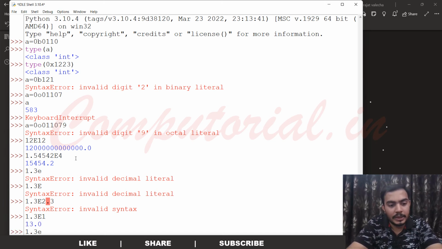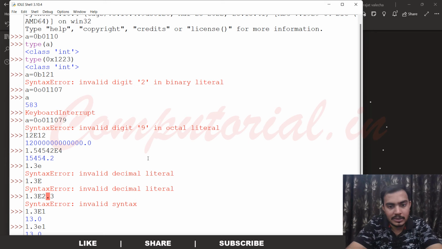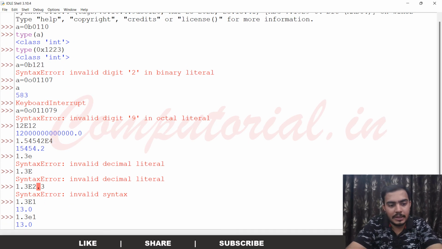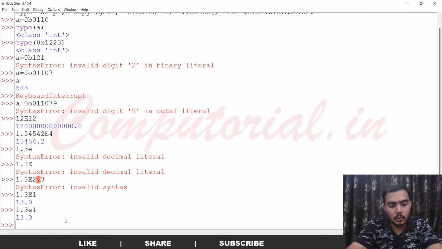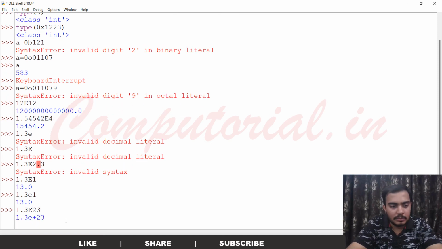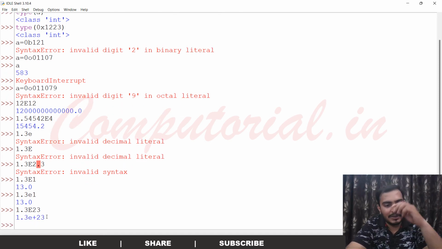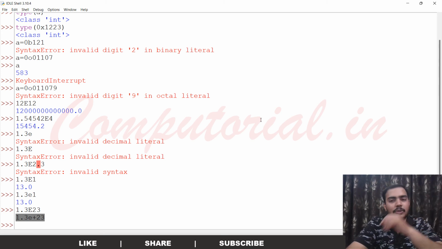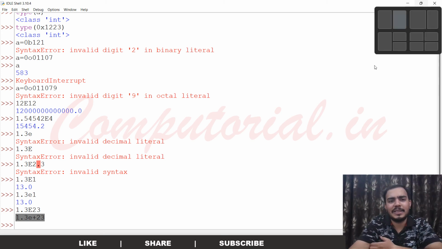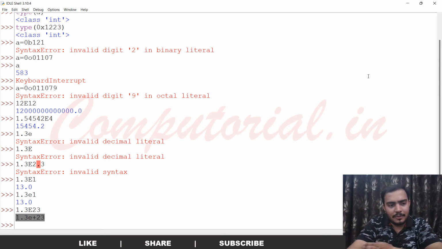If I am writing 1.3 E1, it will be fine, you can see. And if I am writing it like this, that is 1.3 e 23, that will be fine as well, but because it is a very big number, it will not convert this number for us. Okay, so this is how Python will basically treat your floating values and the real numbers as well.